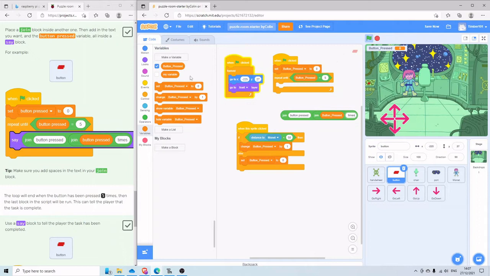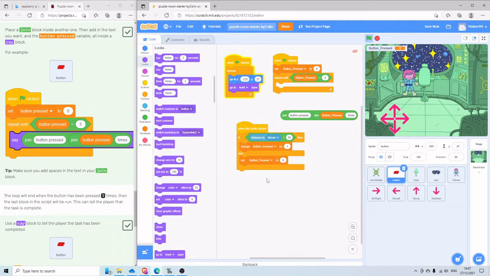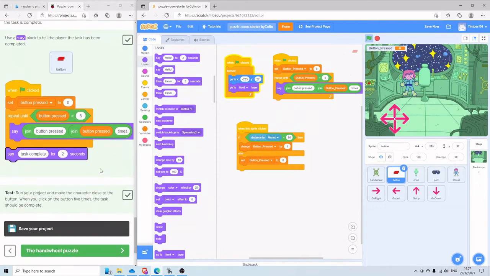And we're going to get the say block, which is under looks for some reason. Say button pressed X number of times. And now, all the time that the button is less than 5, or until the button value is 5, it's going to say how many times the button's been pressed, and then we're going to say task complete for 2 seconds. So I'm just going to grab that one there and go task complete.